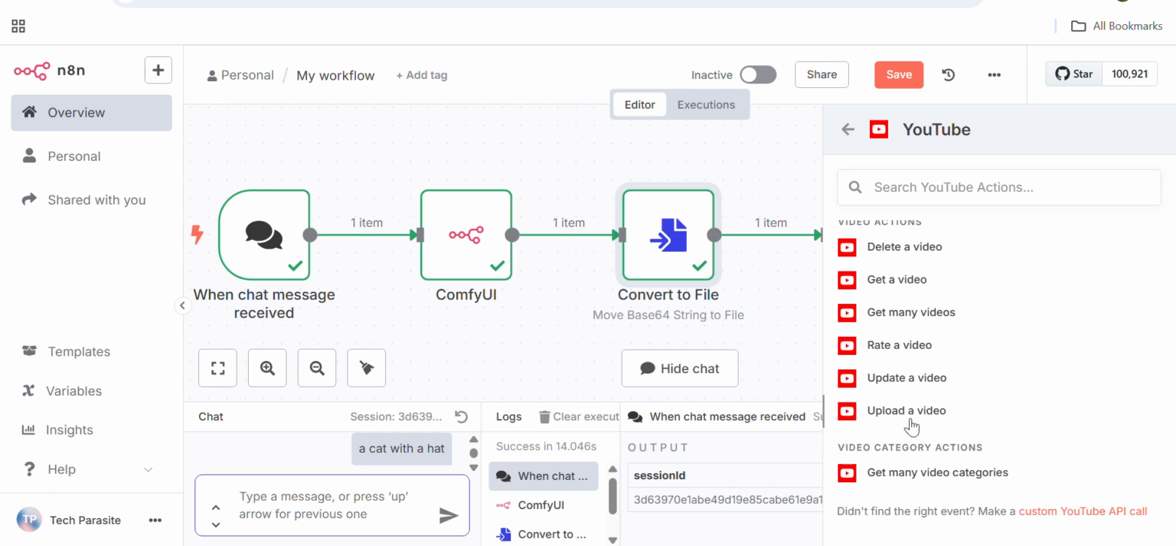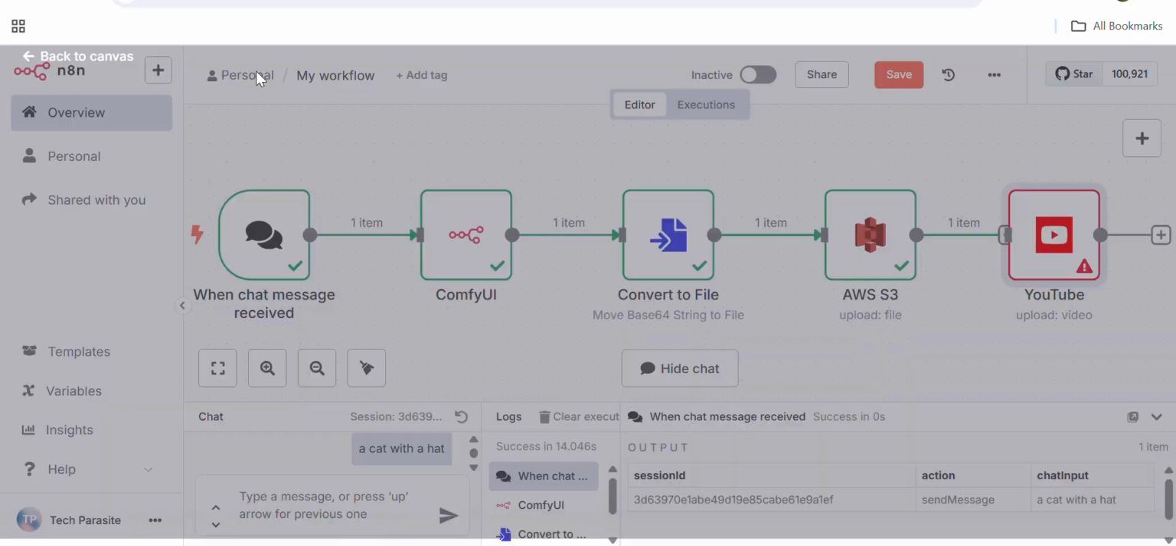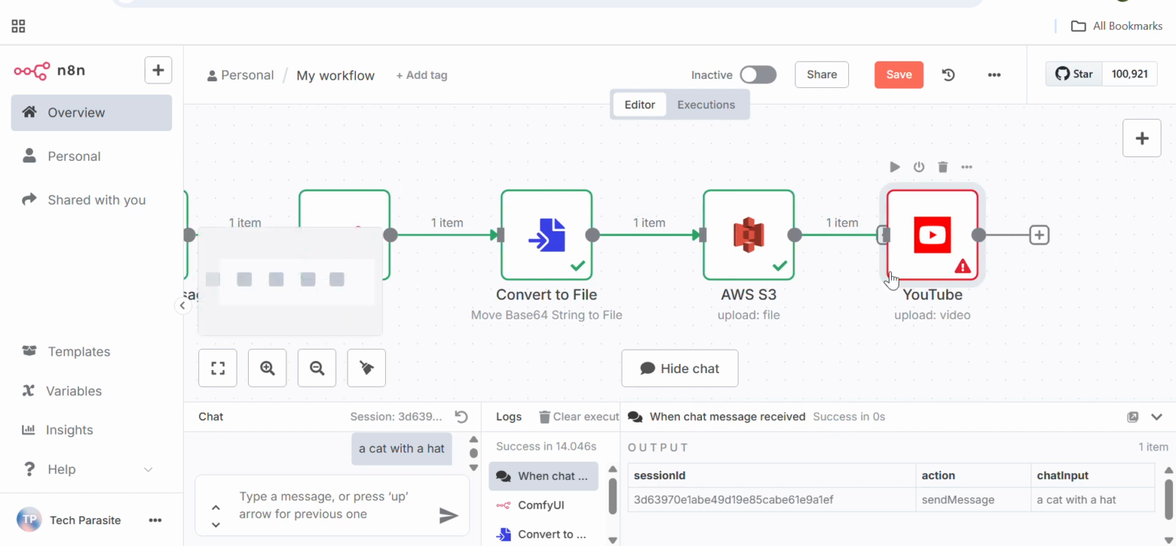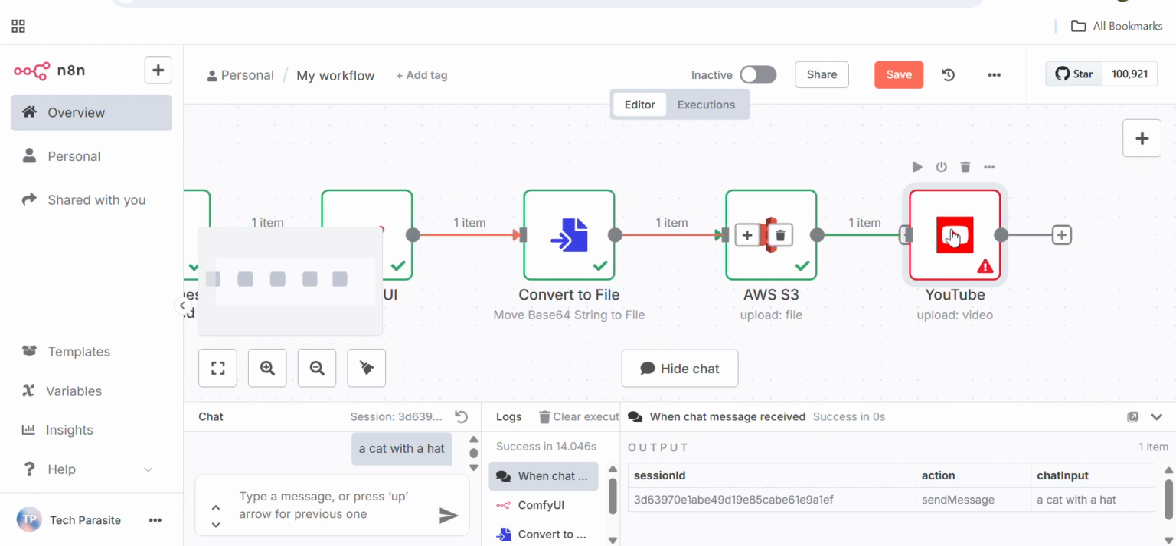So there is an upload video node, and here you can see they have all the options to connect it to your YouTube account. Once you configure it, it will automatically start creating the video and uploading it to YouTube. I will create a complete workflow to upload the videos on YouTube and show you how to do it.